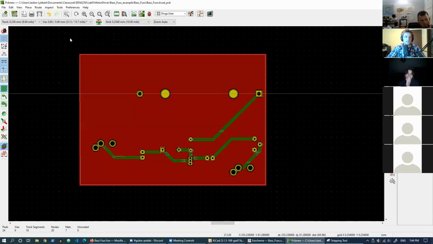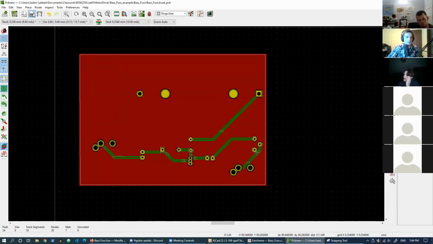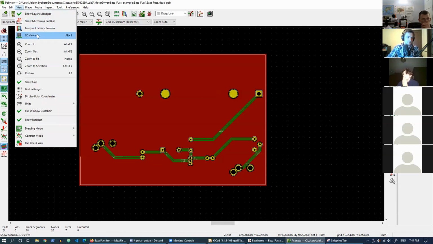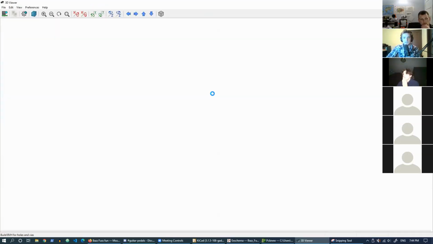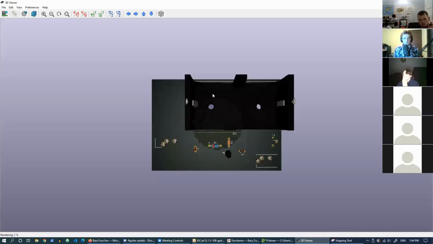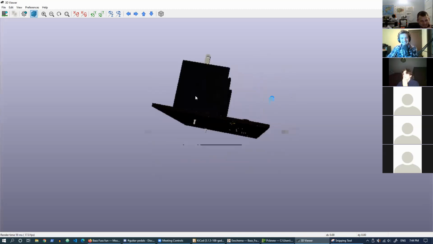And then you can render it. So we're at 7:44, which is pretty good time. Let me find the render as 3D view. So the 3D viewer will show you some of these footprints will have 3D models, some of them won't. We're about to find out. Apparently the battery holder does. That's ridiculous.